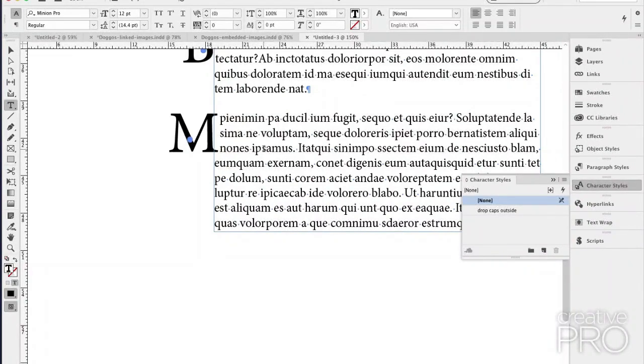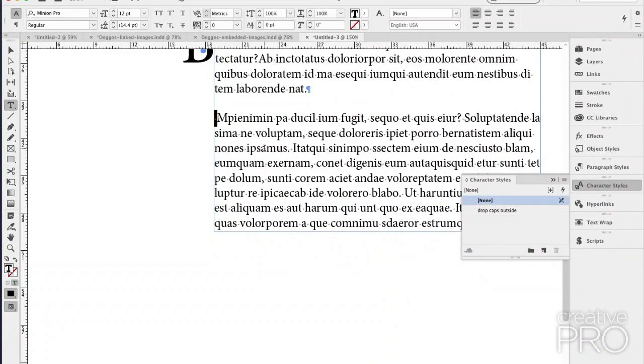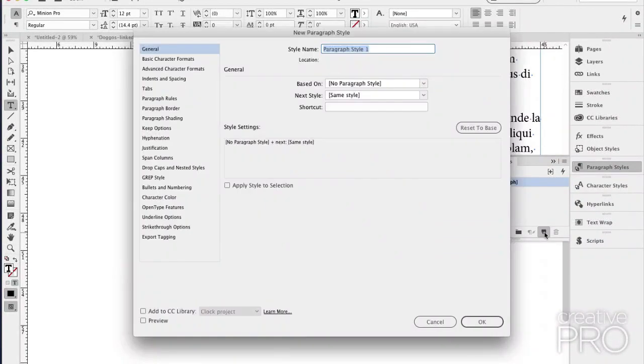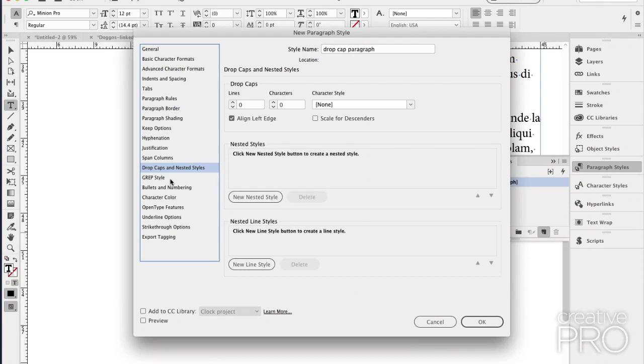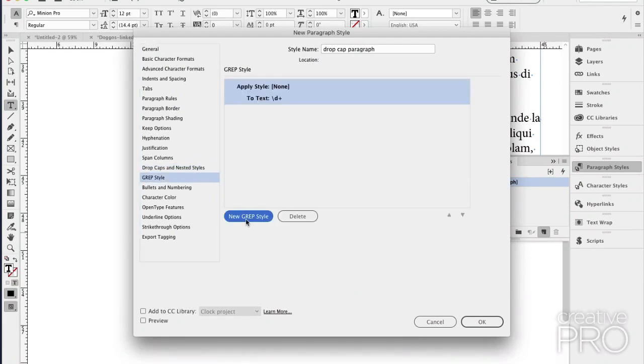So that's part 2. All right. So first you apply -1000 tracking to the space. Second, you save it as a character style. And let's go to part 3, which is you still have to put a space in front of the word, but you go to the paragraph style. I'm going to make a new one and call it drop cap paragraph. And then down here in drop caps and nested styles, or sorry, grep style, you say create a new grep style that applies the style, and here's your character style, drop caps outside, to the text caret space, which means the first space it finds in the paragraph.